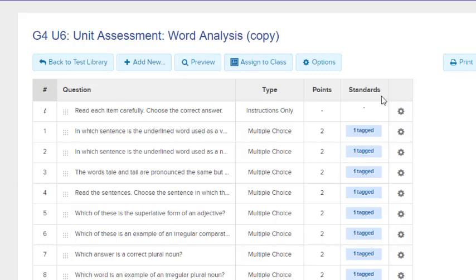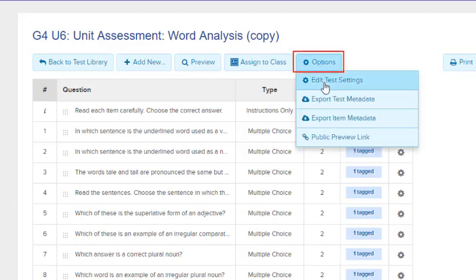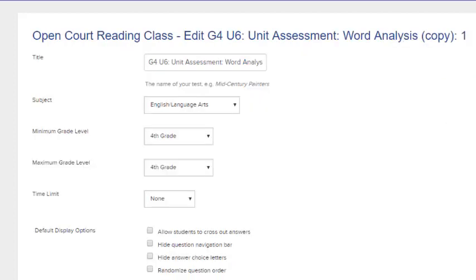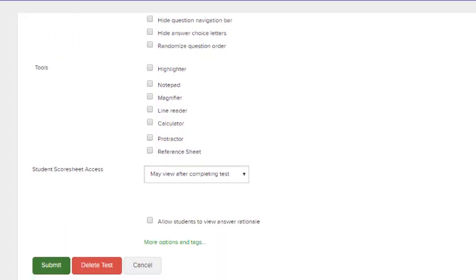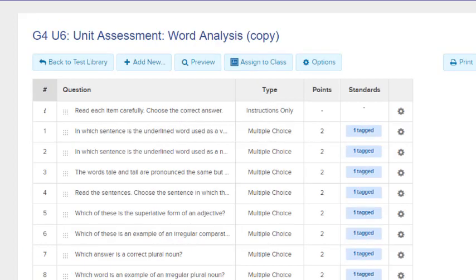To edit the test settings, select Edit Test Settings on the Options menu. Change the grade level, display options, and answer viewing as you want. Select the Submit button to save your new settings. You can work with the current list of test questions as much as you want.